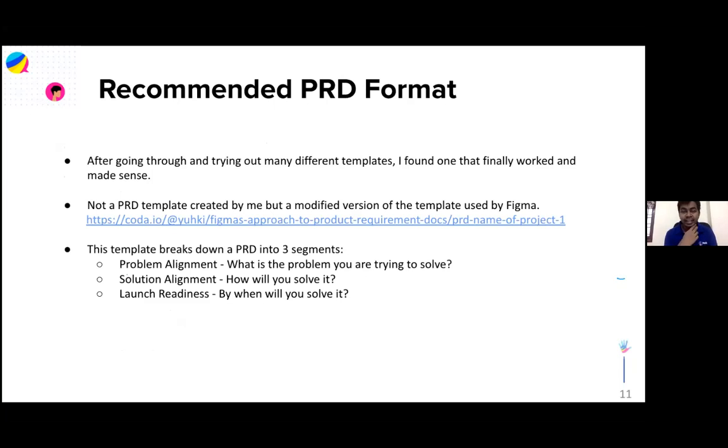I've tried, I think, at least 10 to 15 different formats in my PM career. Everything from the one that Product Hunt recommends to the one that Google has. I tried to get PRDs from my friends at Amazon and other companies as well. And I even tried to come up with my own PRD formats. But I finally found one that actually worked and made sense, because it finally clicked in my head, okay, now I understand what a PRD is.